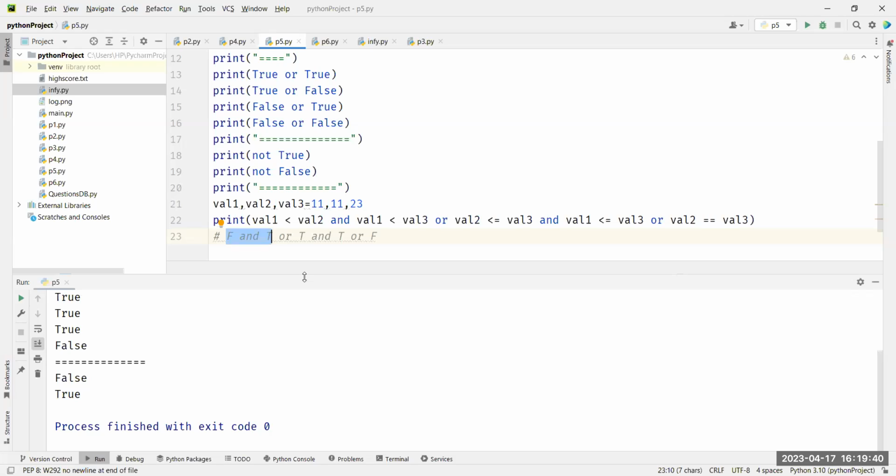F and T. Yes. Sai Teja is on fire. It is false. I told you, for true, both the values have to be true to get true. Even if one value is false, the entire thing will be false. So here you have one false, so this is going to be false, not true. Next and. True and true. Oh, this time Ashish beat Sai. True and true will be true.